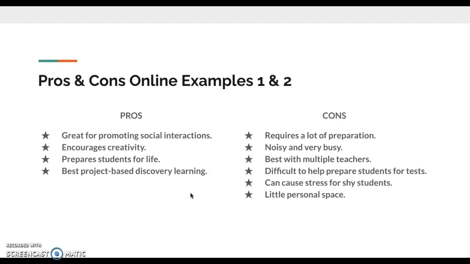The cons are it requires a lot of preparation. It is noisy and very busy. It is best with multiple teachers. It is difficult to help prepare students for tests, and it can cause stress for shy students. Finally, there's little personal space.